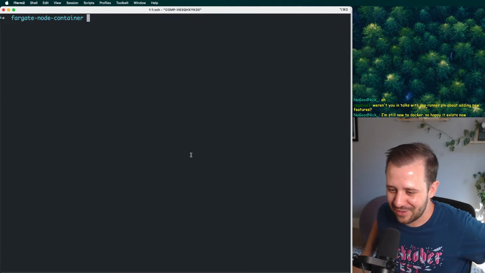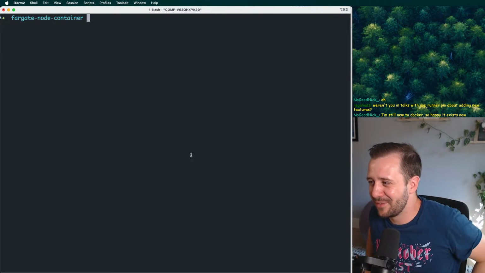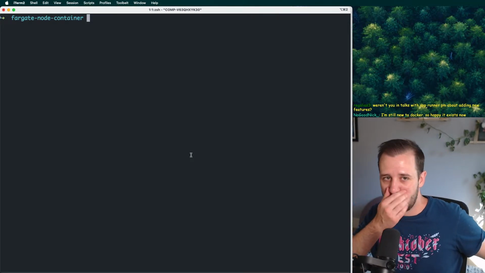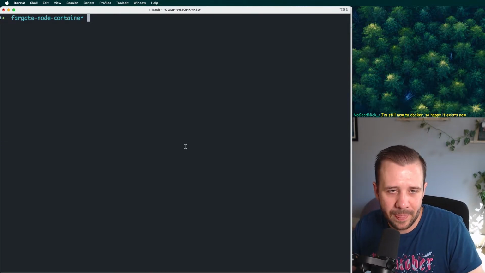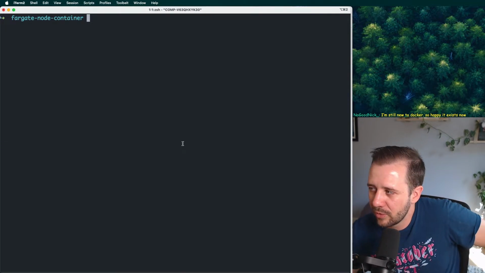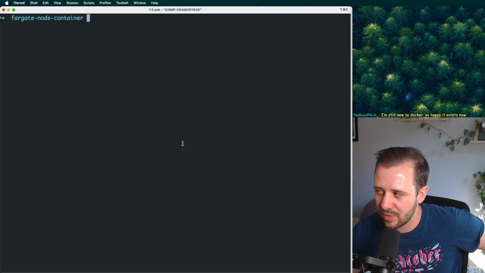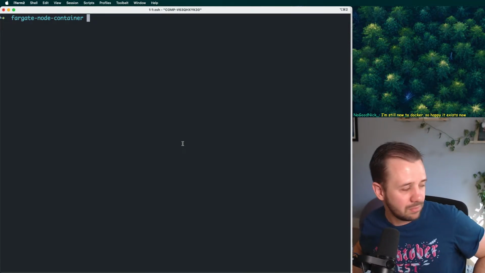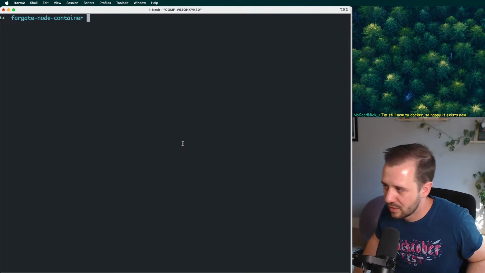You're still new to Docker, so happy to exist now. Yeah, the dark ages of, I mean, VMs were good, and I guess Docker in a way is a VM, but okay. So do we want to start with Fargate and then go to Lambda, or do we want to start with Lambda and then go to Fargate? Chat, let me know. I'm gonna go move the fan to put some air on me a little bit. It's warm in here.